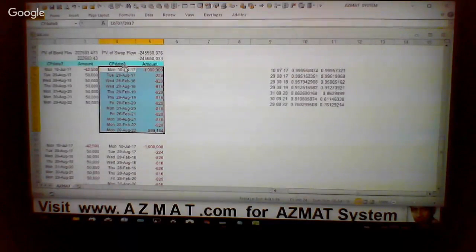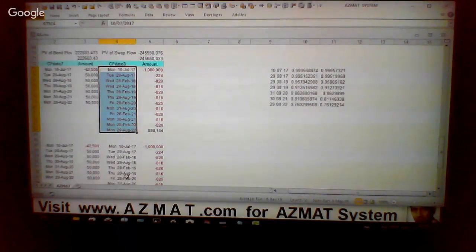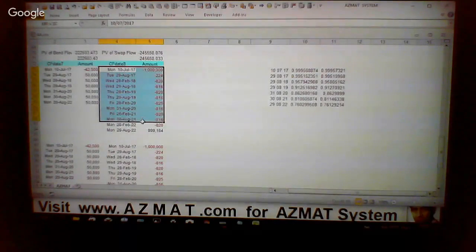But if it's for discount factor, it doesn't need 2 columns, it's only 1 column because discount factor is just the date column there. And it will stop. It will not continue here onwards. As soon as it comes across a blank cell, that's the end of the date area. So in this case, this is the CF date 8, as you can see here, CF date 8.